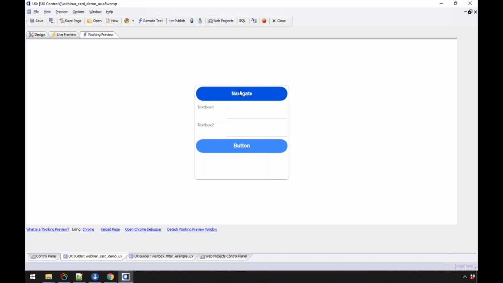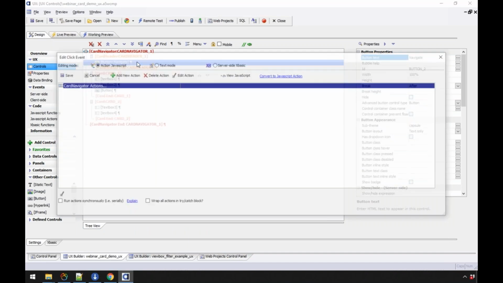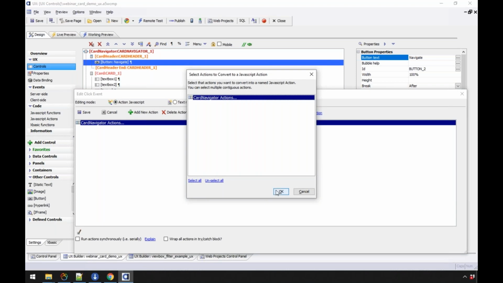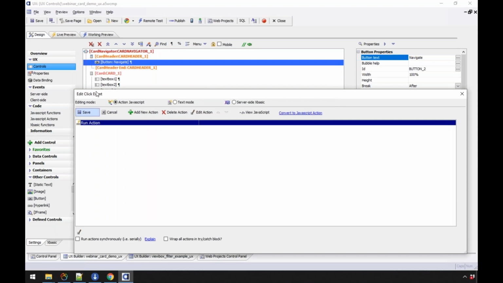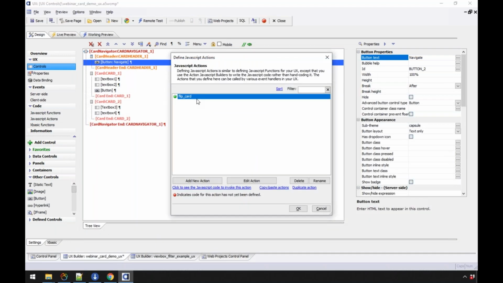Now, remember, I put this big button here, but you could put an icon on here. Let's go ahead and show you that. So first thing I'm going to do is go back into my navigate, and it's buried in this location here. So I'm just going to say, you know what? I'm going to convert that to a JavaScript action. And I'm just going to call it flip card. So now what happens is it replaces that with a run action saying to run that flip card. And now if I go over to my JavaScript actions, I have flip card there.